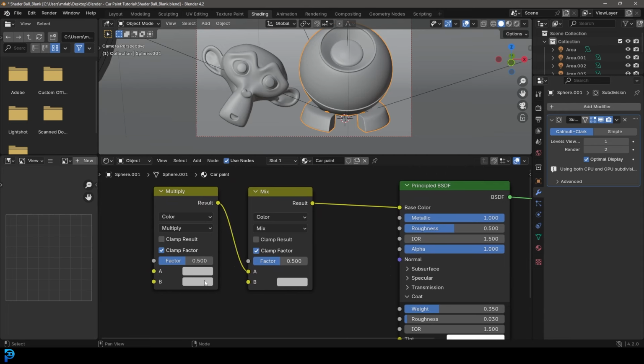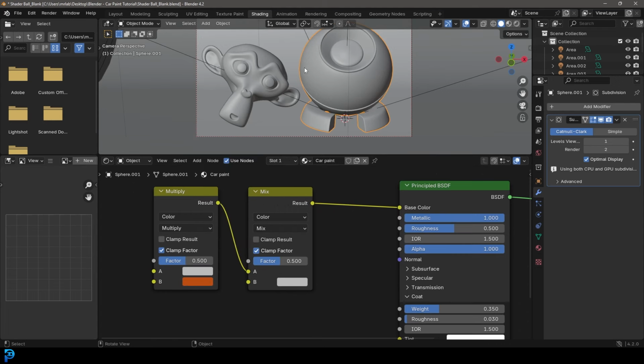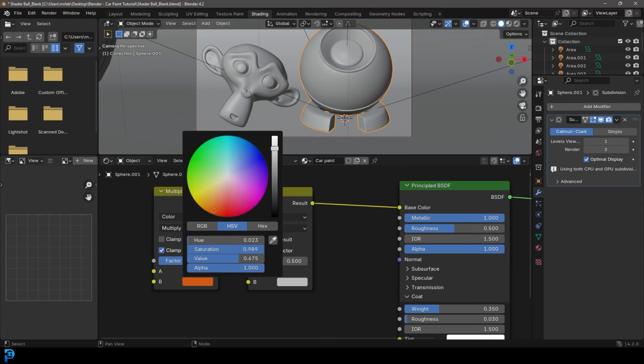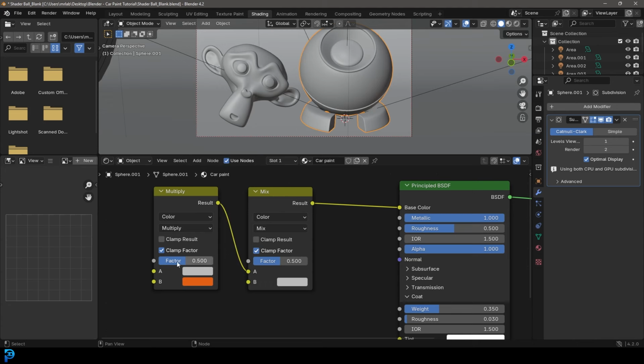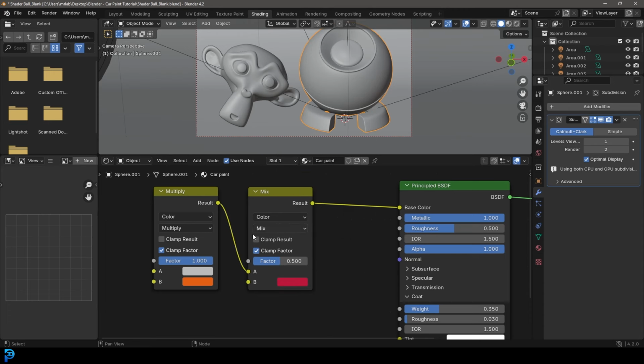And what we can do, we can take the color over here, the B component, and let's give that a color. I'm going to go with a nice kind of orange. I think that just looks really beautiful for a kind of car paint color. And I might just make it a little bit less dark by bringing up the value. And we're going to give it a factor of 1 over here. And then we're going to come here to the B component on the first mix shader and click on it. And let's go with like a cherry kind of reddish pink, which I think looks really good.